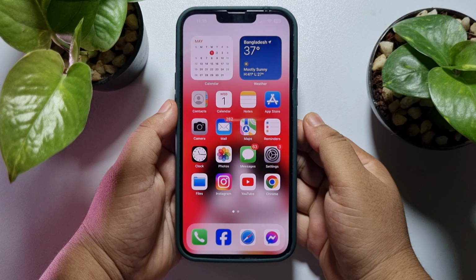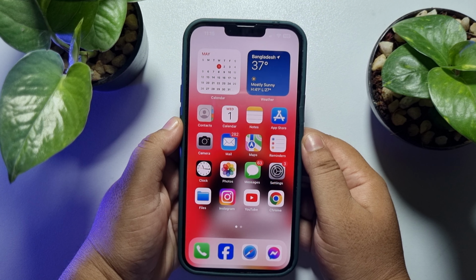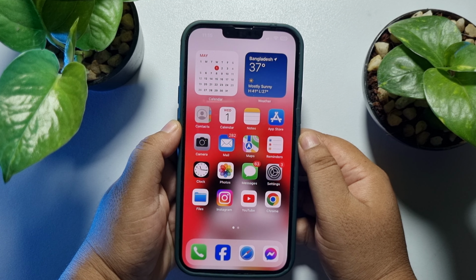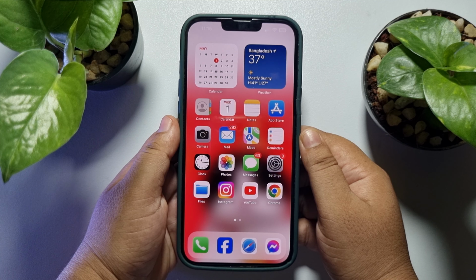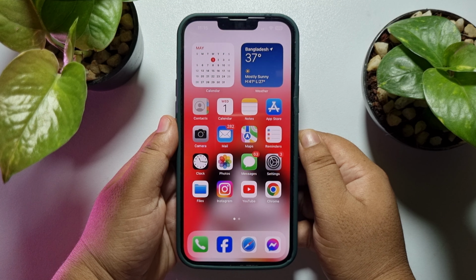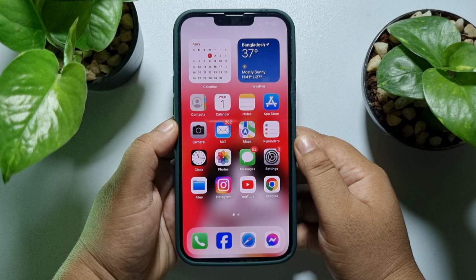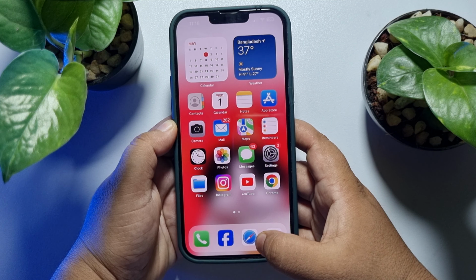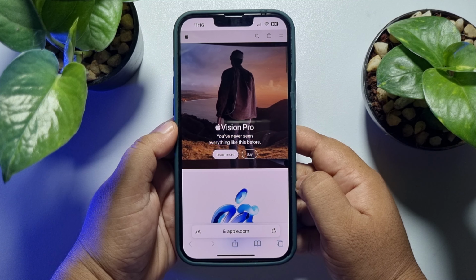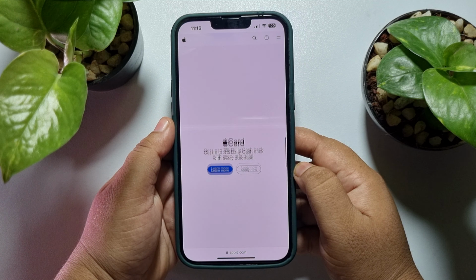Hi, this topical talk is going to show you how to add websites to favorites in the Safari browser on iPhone. We can easily add any website to our favorites list on the Safari browser, and here's how to do it. Go ahead and launch your Safari browser, and first of all make sure to open the specific website.